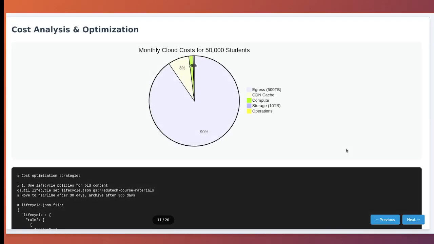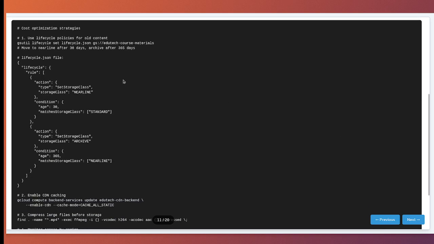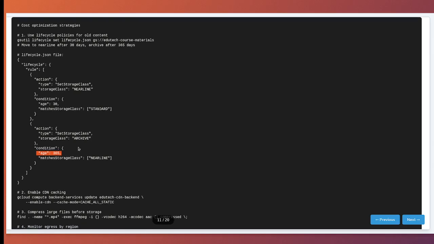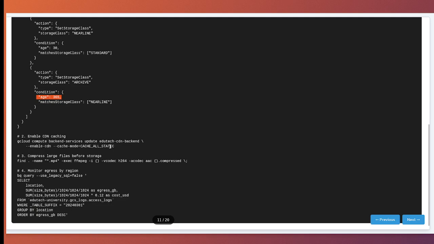Cost analysis and optimization. Let's talk money and look at these cost optimization commands in detail. The first command, gsutil lifecycle set lifecycle.json, applies lifecycle rules to automatically move old files to cheaper storage. The JSON file defines rules. After 30 days, files move from standard storage, at $0.02 per gigabyte per month, to nearline, at $0.01 per gigabyte per month. After 365 days, they move to archive, at $0.0012 per gigabyte per month. This can cut storage costs by 90% for old content.